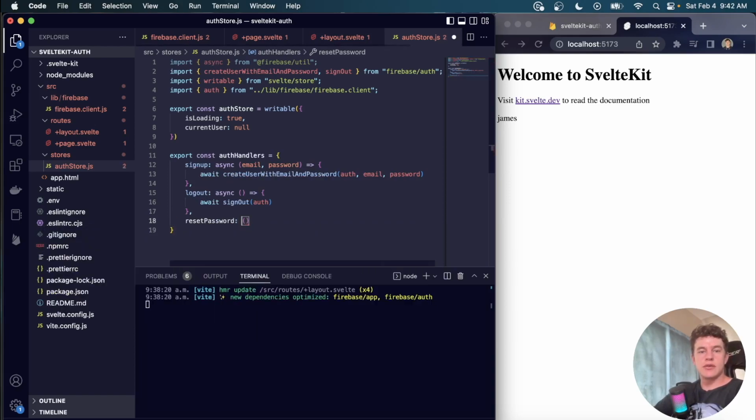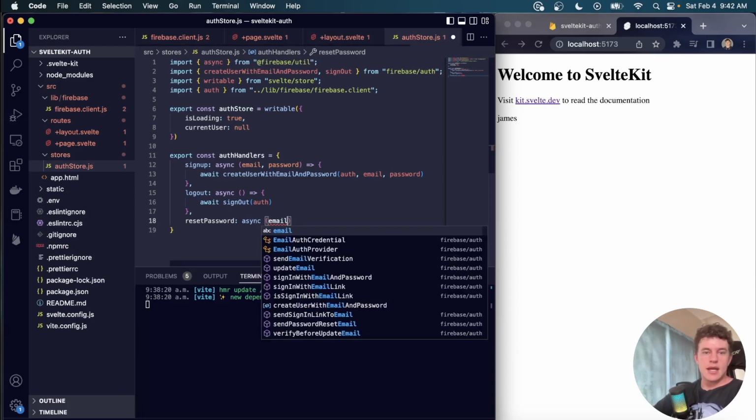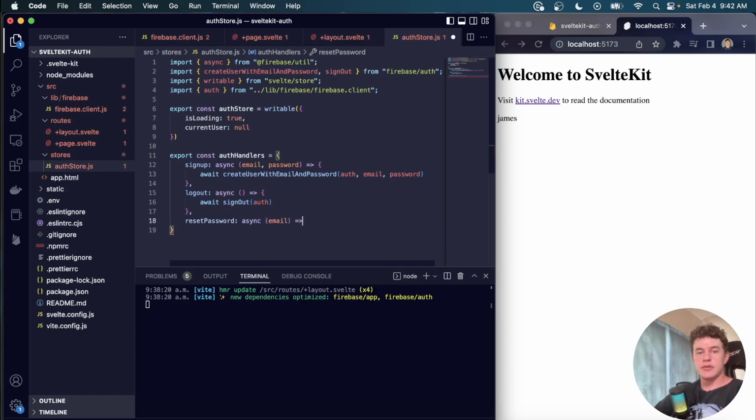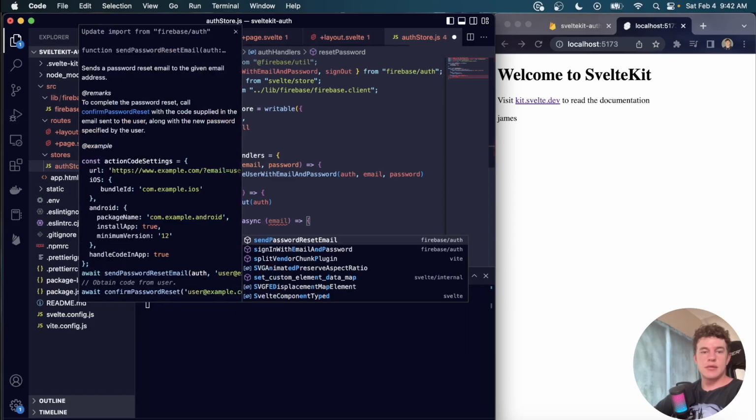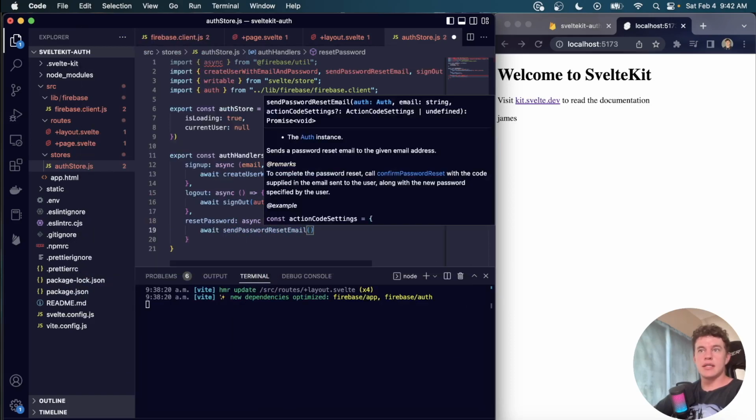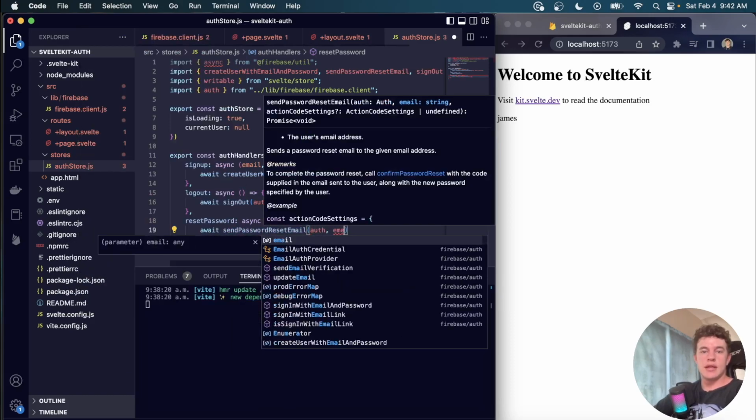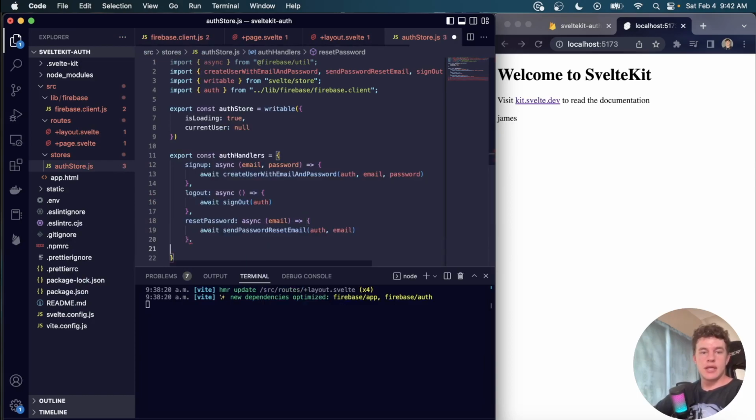And this one is going to, well, they're all going to be async. This one's going to take an email. We're not going to need a password because this is if you've forgotten your password. So this is the send email reset password. And in here, what we're going to do is await sendPasswordResetEmail, and that's just going to be auth and email.